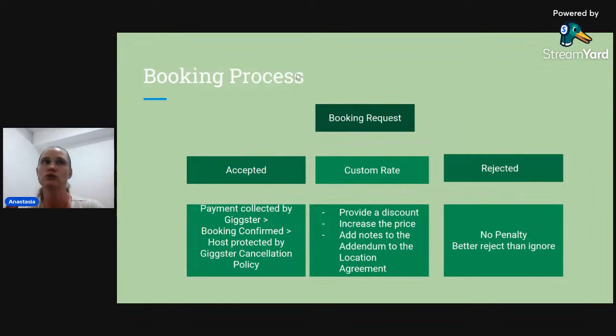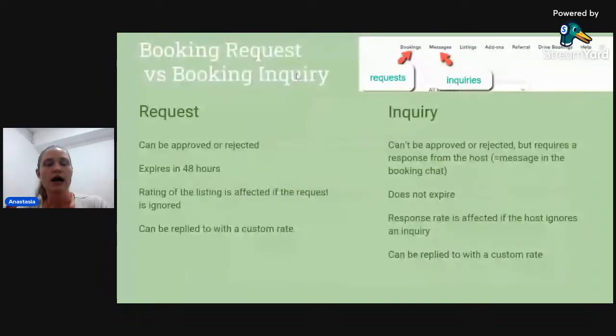For example, you need to introduce some custom rules for a booking depending on what the renter wants. You may introduce some restrictions, or on the contrary, you will allow something that is regularly not allowed. So any custom rules can be formalized by sending your renter a custom rate and adding these custom rules to the notes section. These notes will all be added to the addendum to the location agreement generated for this particular booking when your renter accepts a custom rate.